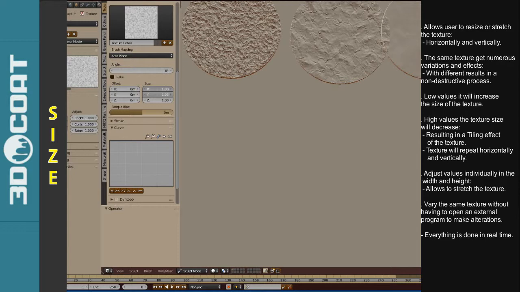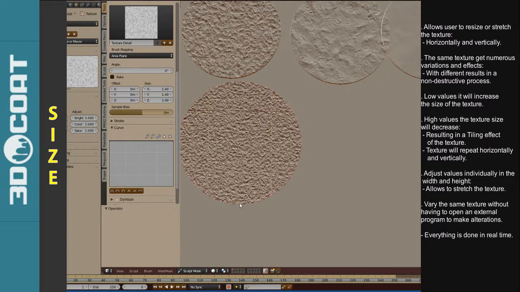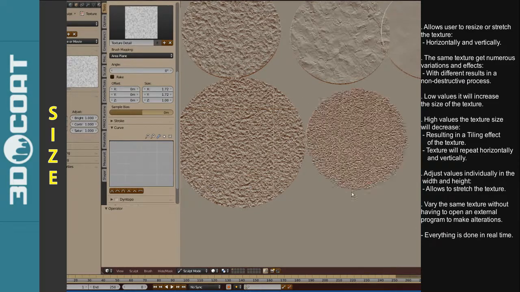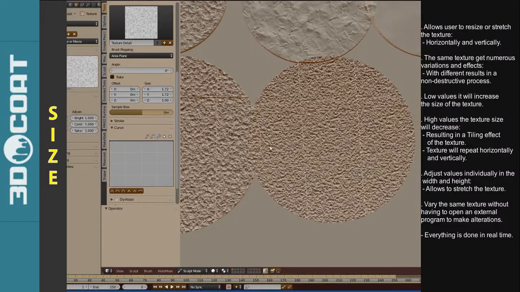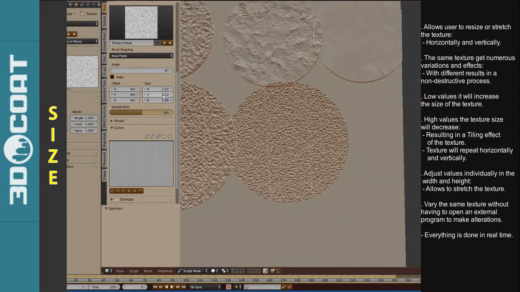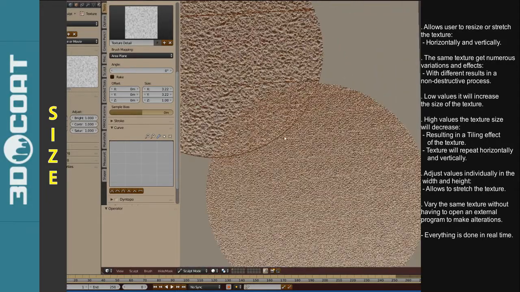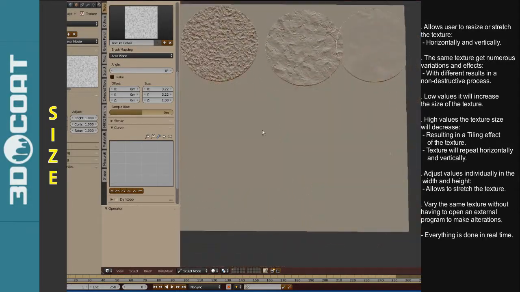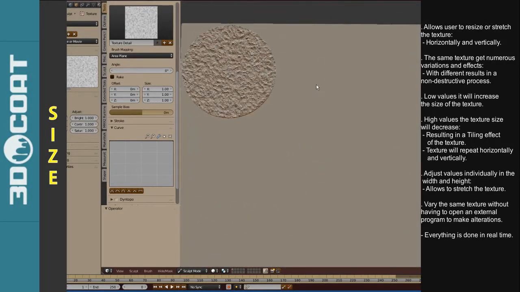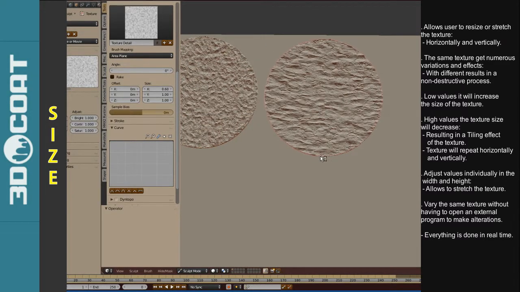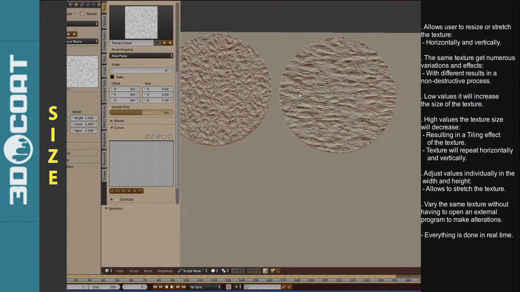In this case, this decrease in the size of the texture will result in a tiling effect of the texture. This means that the texture of the alpha will repeat horizontally and vertically. I can also adjust the values individually in relation to the width and the height. This allows me to stretch the texture and gives the chance to have another kind of look for the texture.